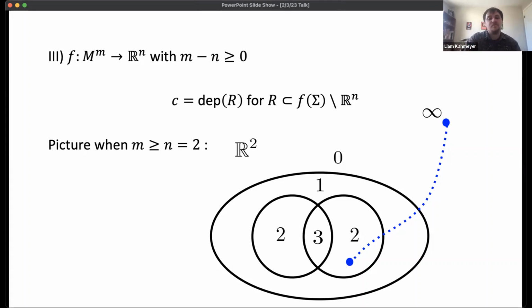And as you can, again, proof by picture, quote unquote, you can convince yourself that for maps to Rn, the depth is a chessboard function. When you cross a fold curve, you change the depth.